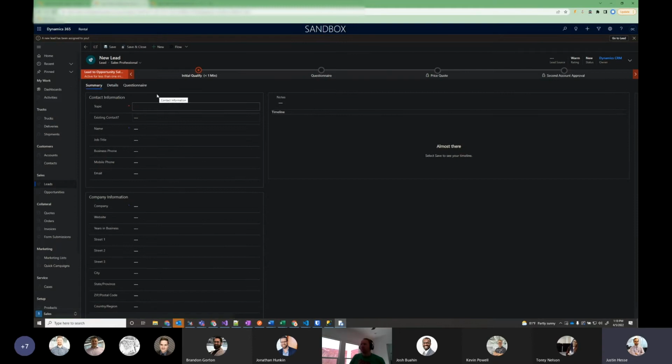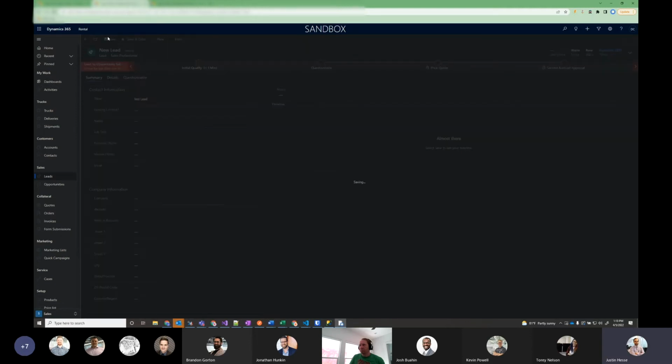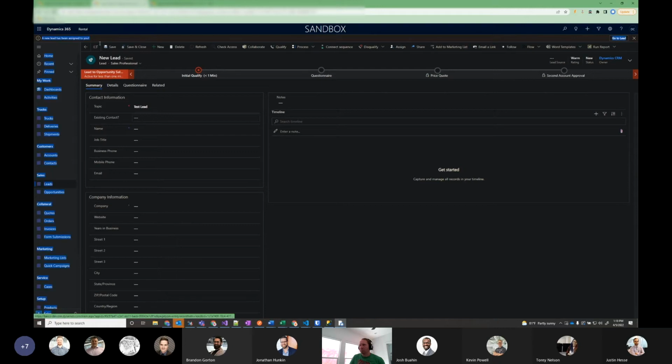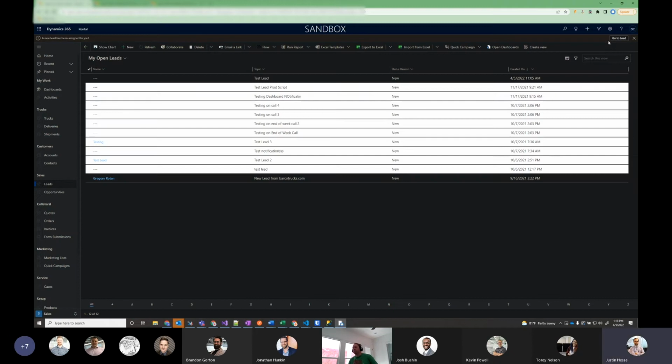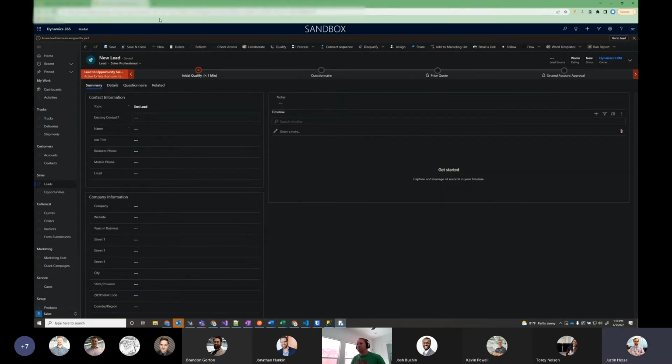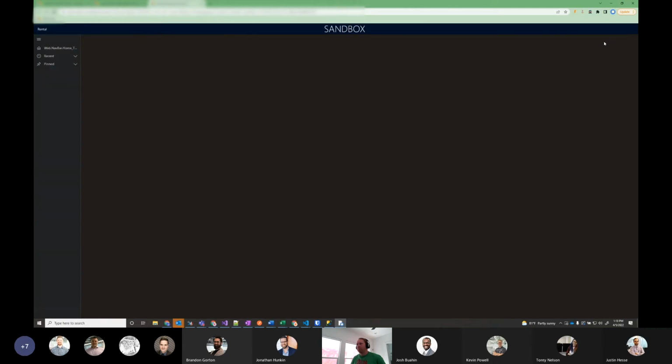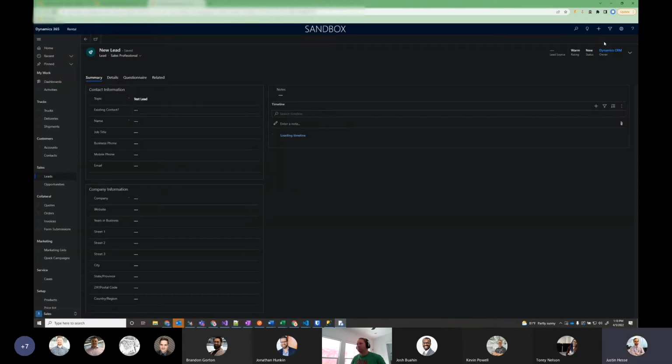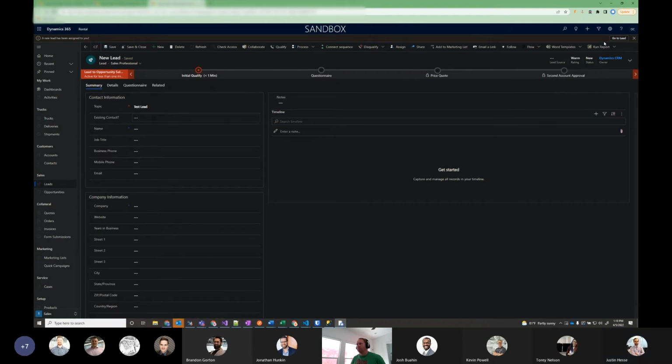So if I create a new lead, test lead, and then I close this one out and I save, I get a new message saying that a new lead has been assigned to me. And this follows across different tabs. So basically, this is a way of using the global ribbon to provide global notifications for users.